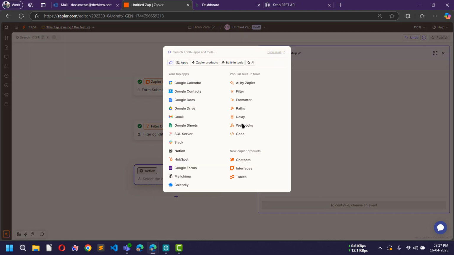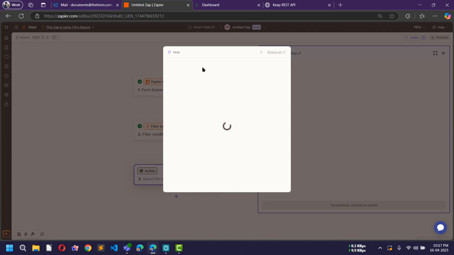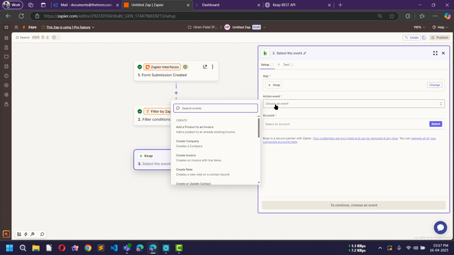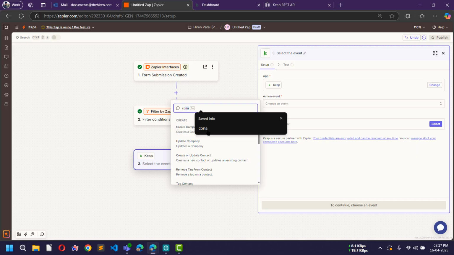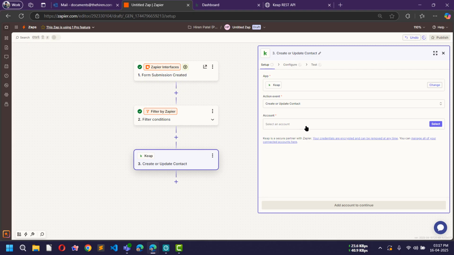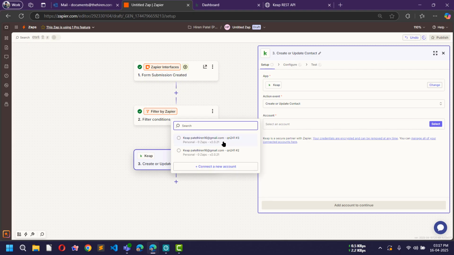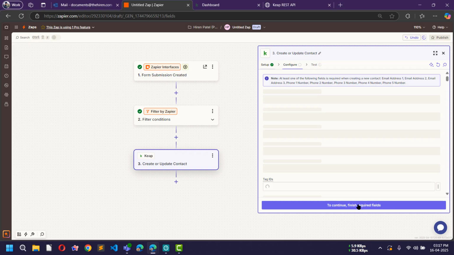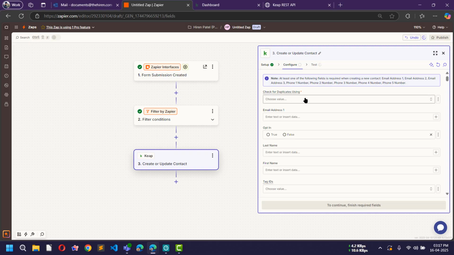Now here I will select search Keap. Now this is the Keap app. Here in action I will select contact, create or update contact, and in account I will select this account. I have already added my Keap account here. So I have selected my account, and when I click on continue, then here we have to select or fill the required fields.